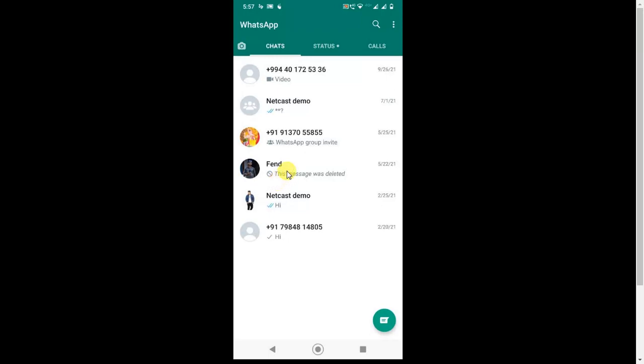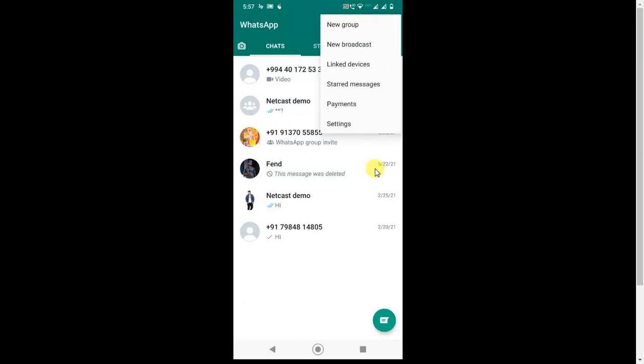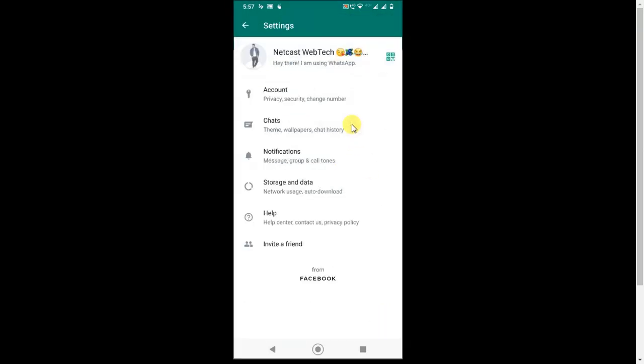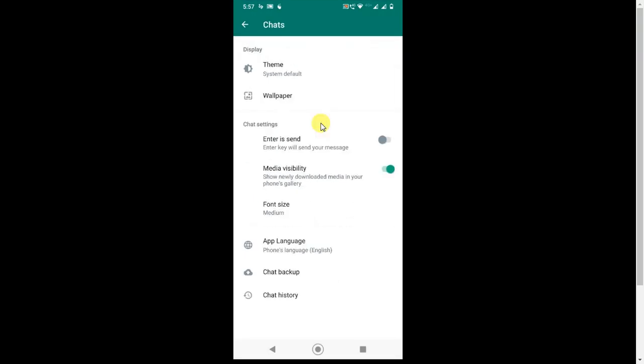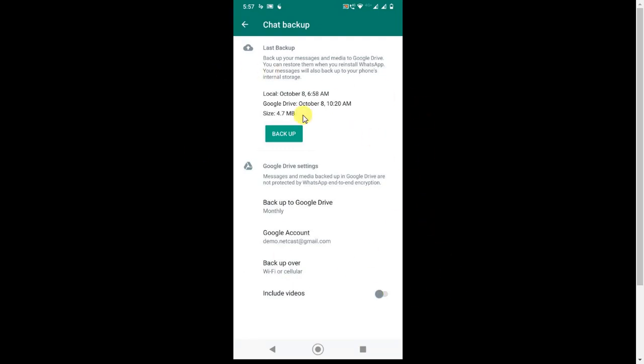Here you have to change the settings. You need to click on these three dots. Now go to the settings, and here you can see the chats, and in chats you can see the chat backup. In chat backup, there are two different backups: a local backup and a Google Drive backup. Okay, local backup is the default backup by WhatsApp.